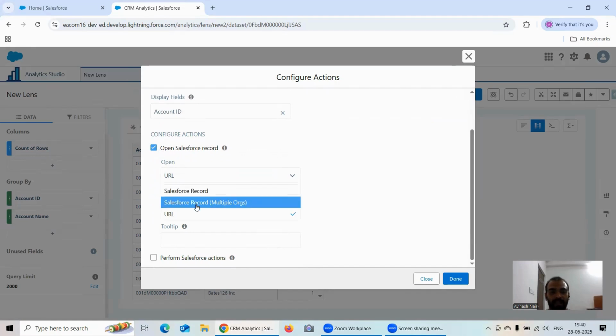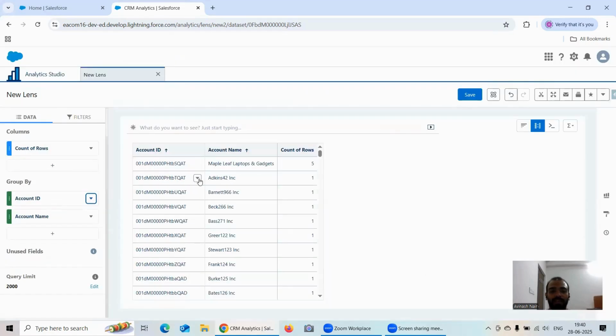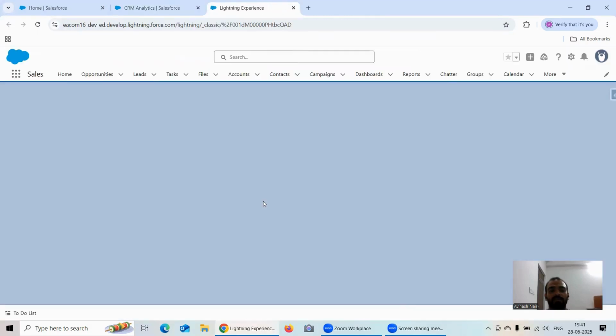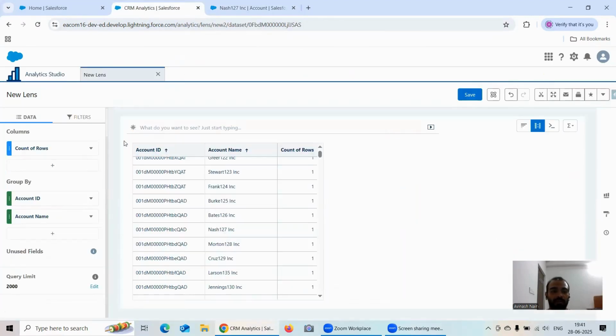And if it is multiple logs coming from different logs, then you can go for multiple logs. But with the Salesforce record, as you can see, it is opening that record. One drop down will immediately come when you configure the action, and you can open any record. So for example, let's say I want to open something like Nash 127. Nash 127 Incorporation. If I just click on open record, it's going to open this one. Fine. So that is all about this configuration.